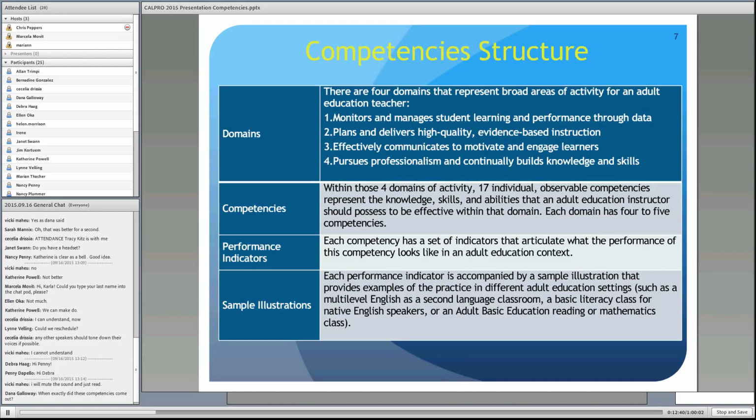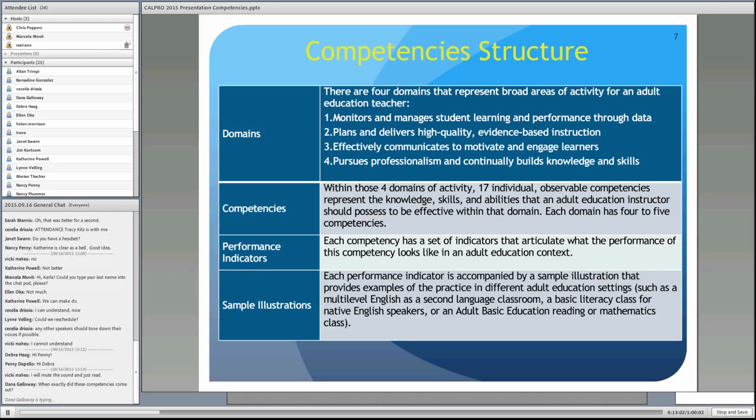Let's see. And Dana Galloway asks, when exactly did these competencies come out? They are not out yet. They should be available nationally, I think in about 2 weeks. So this group is actually the very first group to see these. I'm really pleased that we're able to do it in our home state of California. And hope that you share them and have folks feel free to get in touch if there's questions about it. We're really excited to have them available and to bring them to you today.